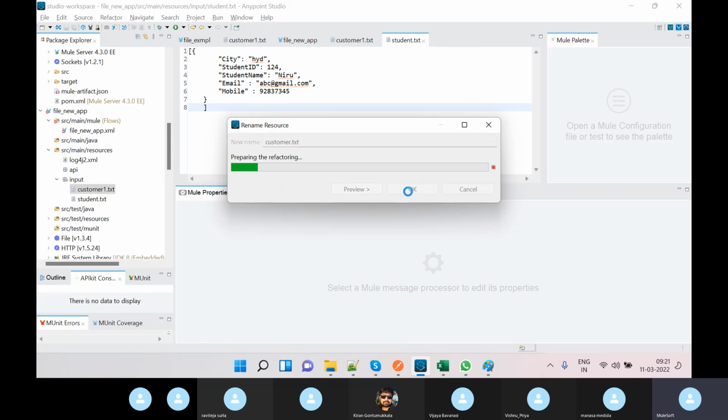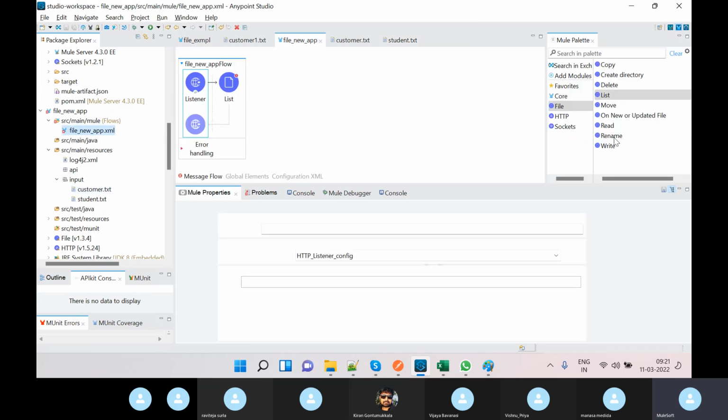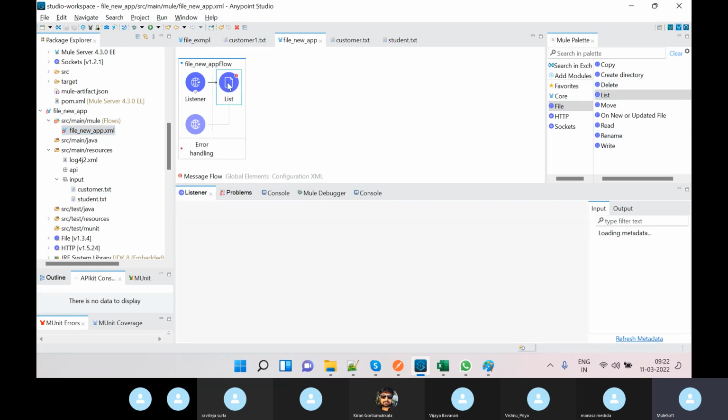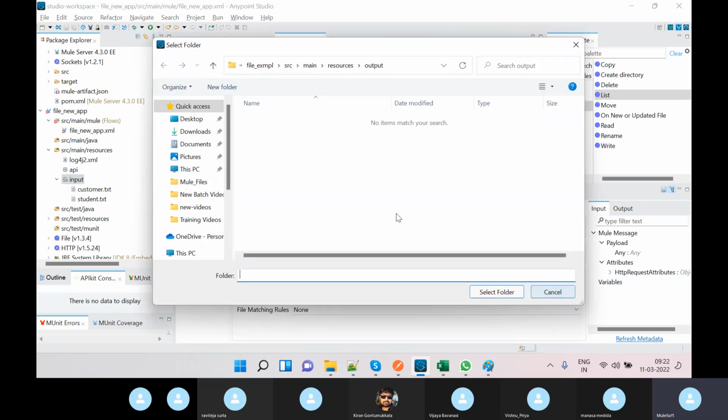So now I have two files of data. If I want to read a particular file, I can use the read component. But if I want to read all the files, I can use the list component. Let's see how the list will work. First of all, I want to give this input folder path. So src main resource.